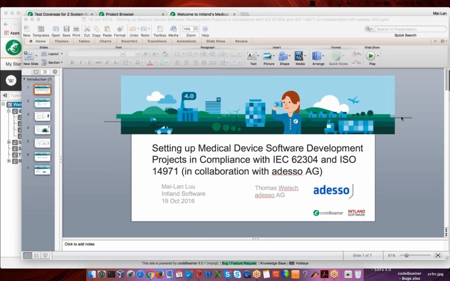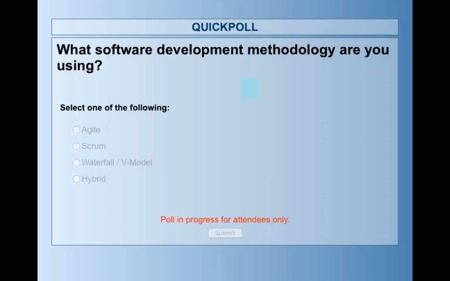The next question is, what methodology are you currently using in your company? Is it Agile, Scrum, Waterfall, or V-Model, or are you using a mixture, like a hybrid one? All right, I see in each topic we have some votes, so that's pretty different, right?